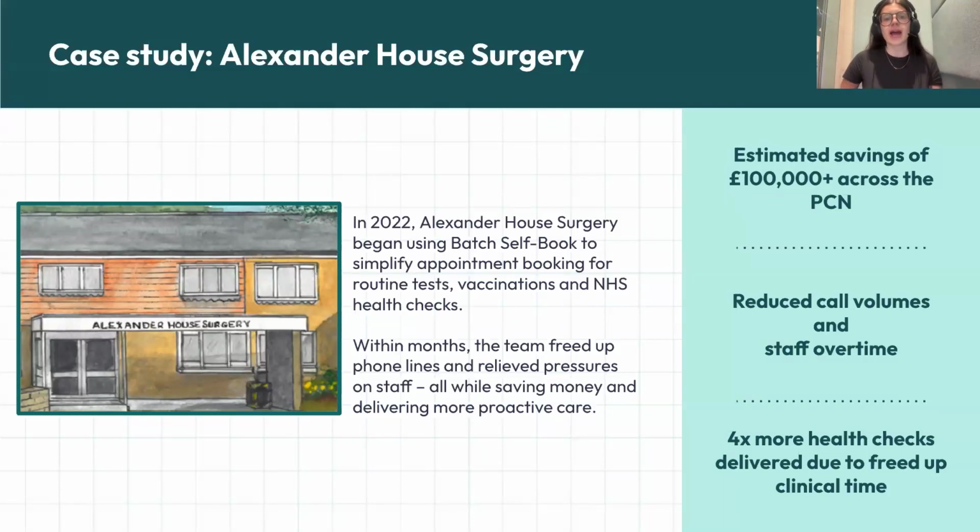A case study from Alexander House Surgery in Frimley ICB has shown how they started using Self-Book to free up their phone lines, fill clinics, and save time and money. Alexander House originally started using Self-Book for flu follow-ups. One feature they found really useful was the ability to stagger messages and to send them out of hours.